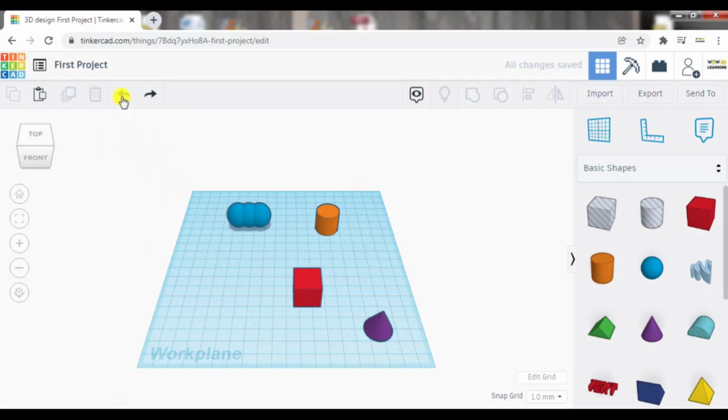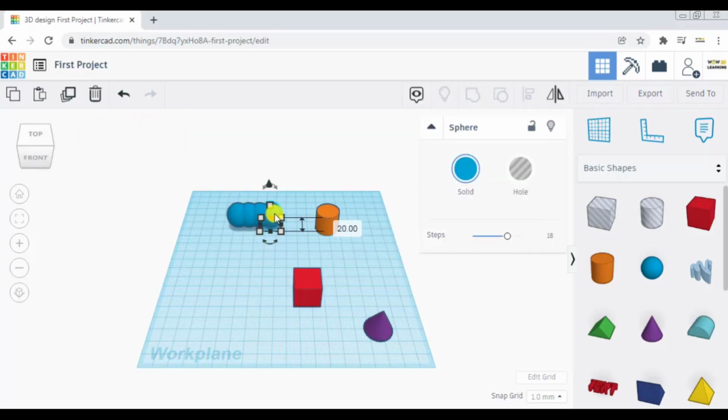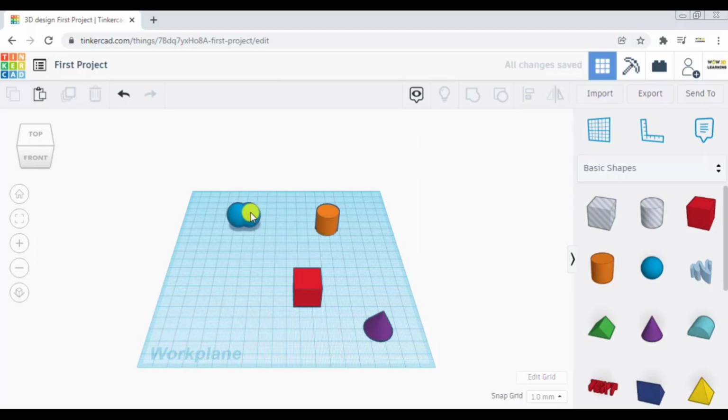So if you want to do this using keyboard, all you have to do is click on the object and press Ctrl plus C. After pressing Ctrl plus C, you have to press Ctrl plus V to paste. So every time you press Ctrl plus V, one more copy will appear on the work plane. Now I want to delete all these copied objects. What you have to do is just select the copied object and either press this delete icon, or you can just select the object and press delete on the keyboard.